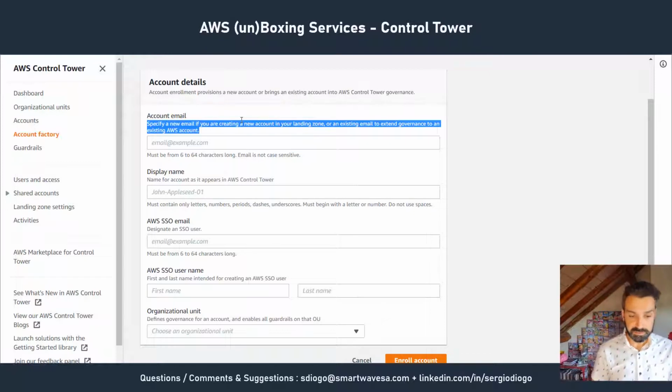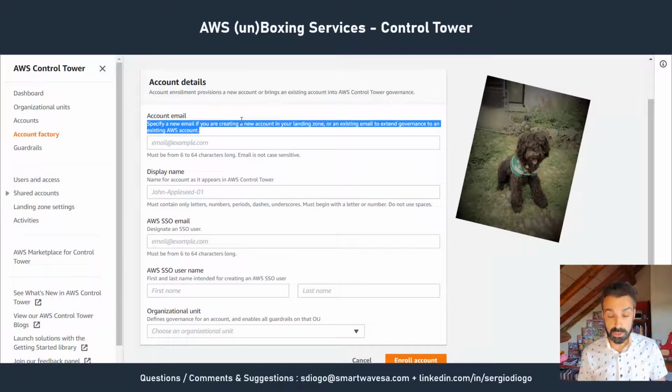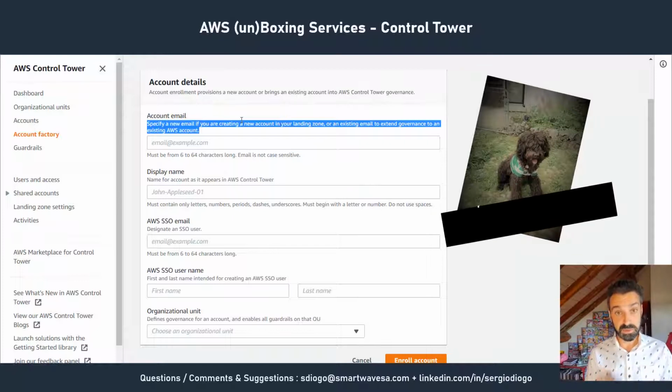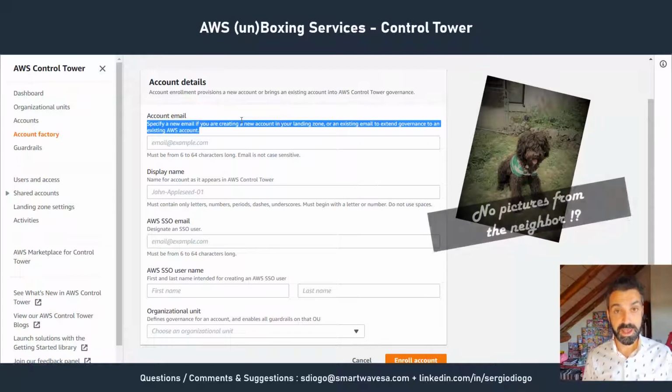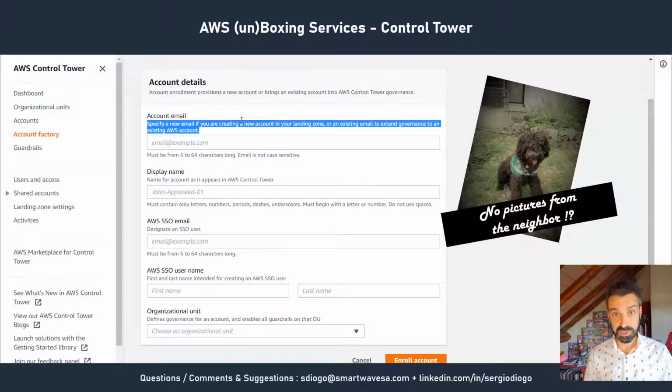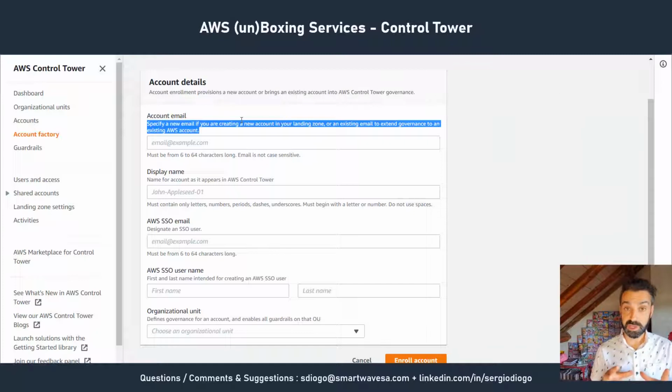But before we proceed, let me warn you about the email address. Make sure you check, you double check, you triple check, you call your neighbor, you call your dog, you call whoever you want to validate that the email you are submitting here exists, and more important, that you have access to it. Otherwise, you will end up with an account that is going to be associated with this Control Tower, which you can access through the single sign-on portal, but you will not be able to log into that account as the root user.